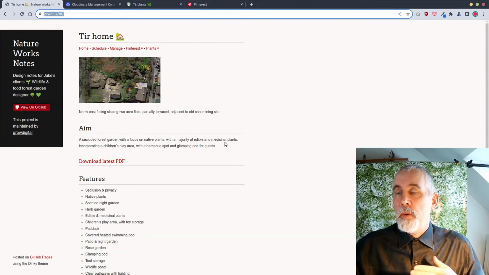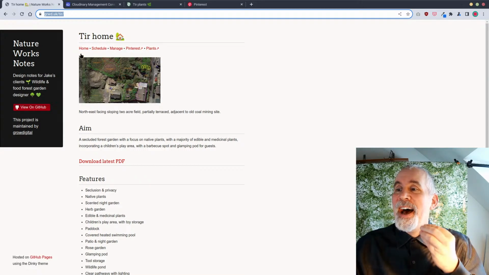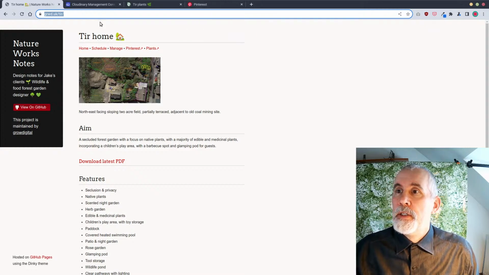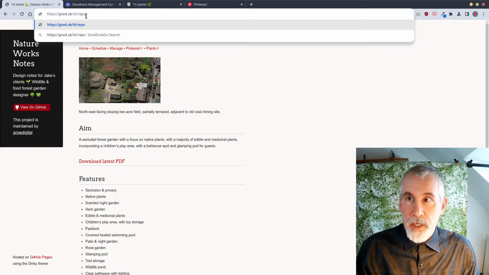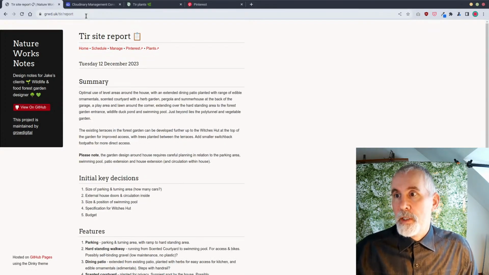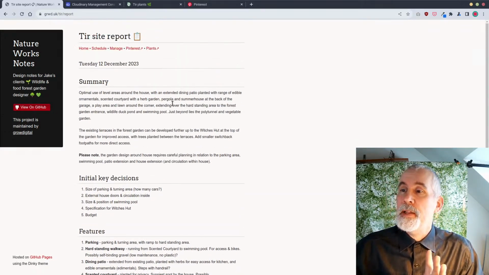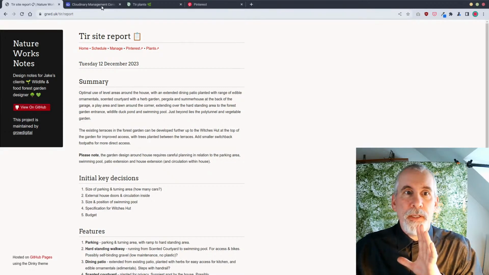This is where all the notes are being kept, and I've just been doing an overview. It's the initial report, with the key things and a summary of it, and I'll walk through the design and all the different parts of it.